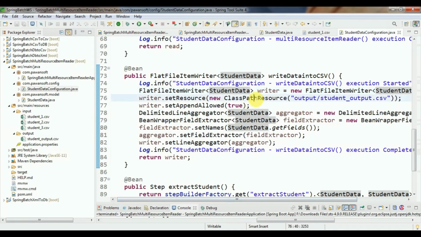And set the resource. So the resource I have, the output folder here, in resources output. Inside output I have student_output.csv and set append allowed true. And DelimitedLineAggregator. Create the DelimitedLineAggregator and BeanWrapperFieldExtractor and set the field extractor to set name.